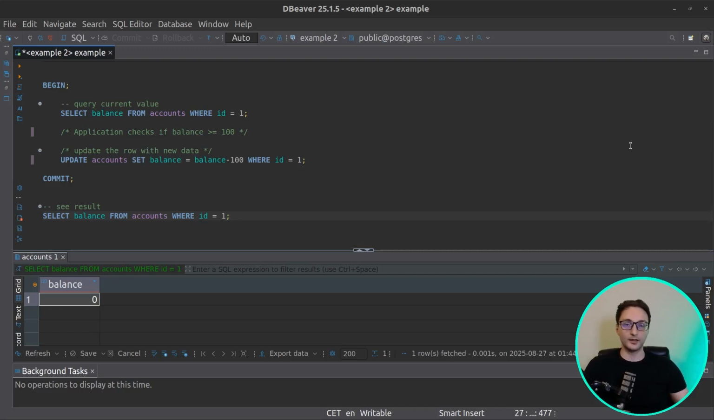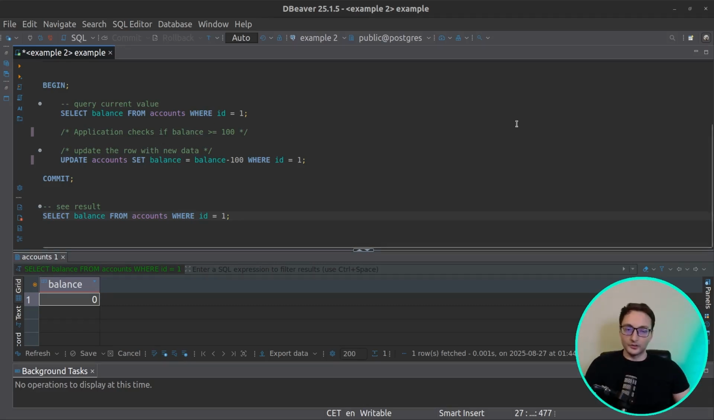Obviously, in practice, you will have multiple clients that make requests to the database, and some of those requests will happen at the same time. So let's see an example where we have two transactions, and both transactions are trying to update the same row.